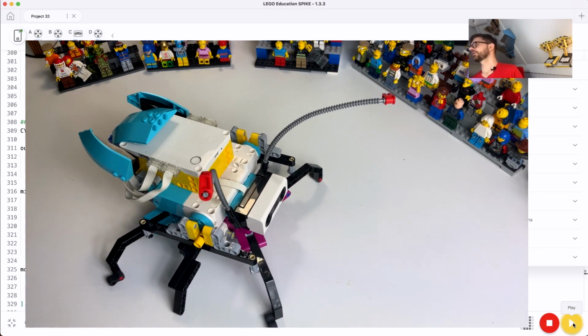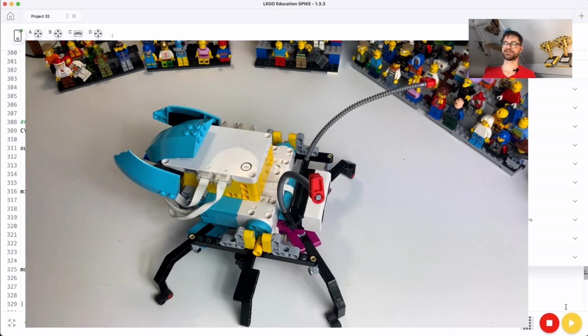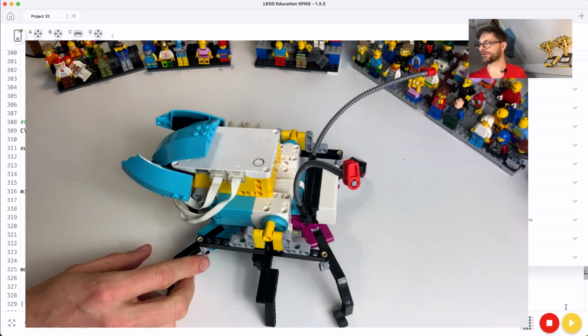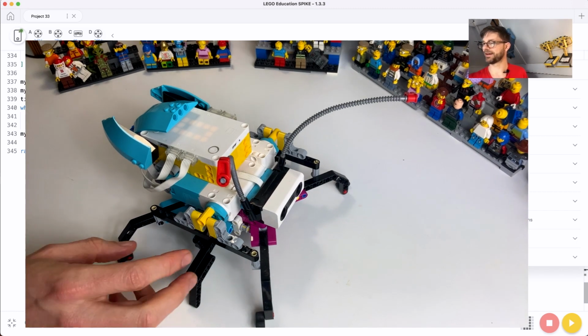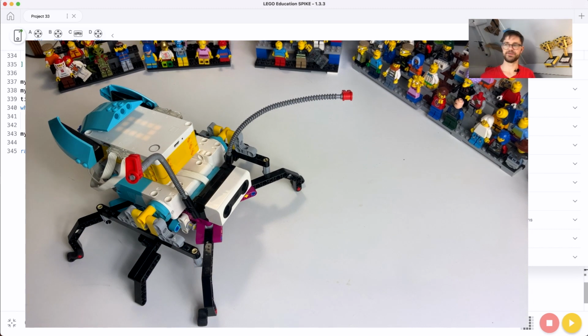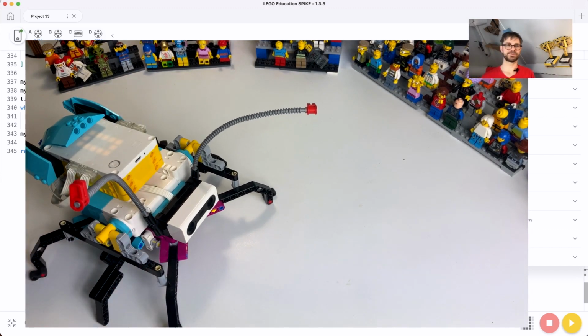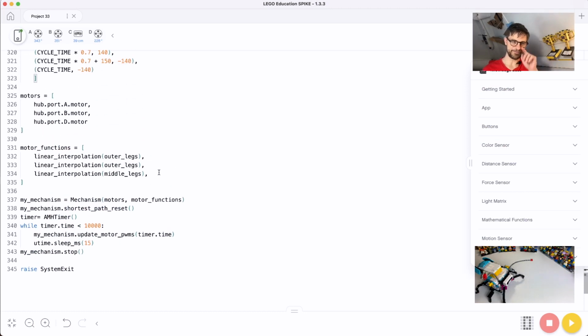Okay, so now we have all the keyframes right for a 10-second ladybug walk, and now we can start to do fun things, making it walk backward, and actually also using the distance sensor here to detect obstacles. So let's try and do that in the current code.